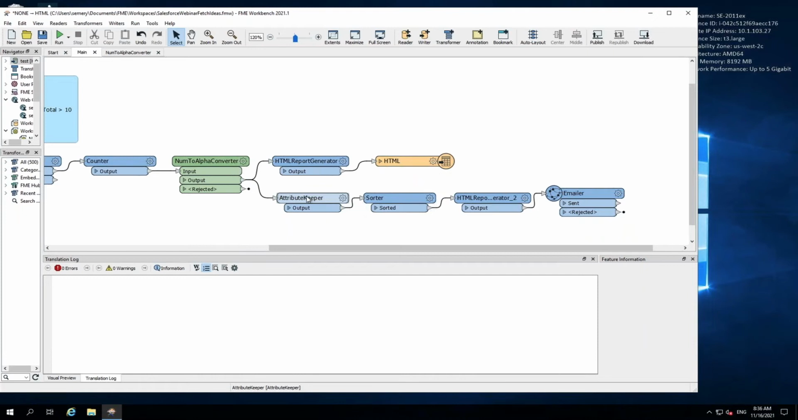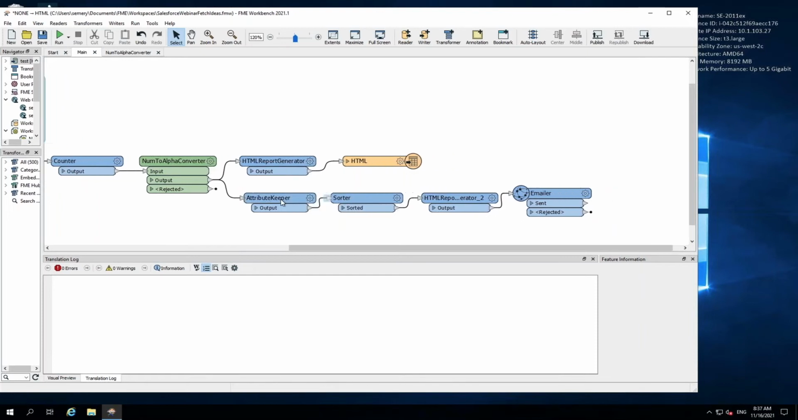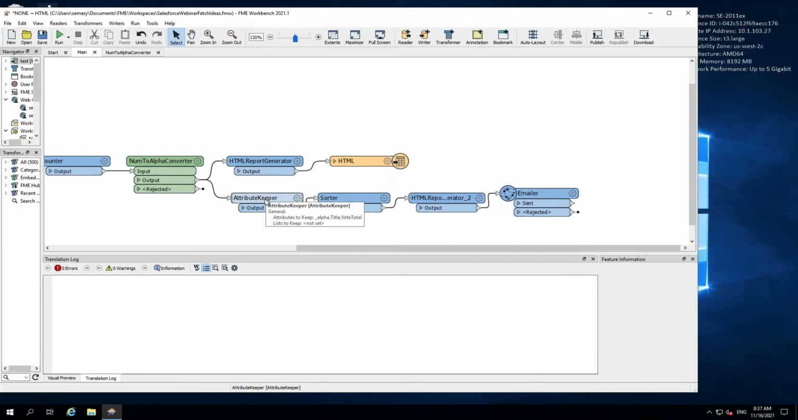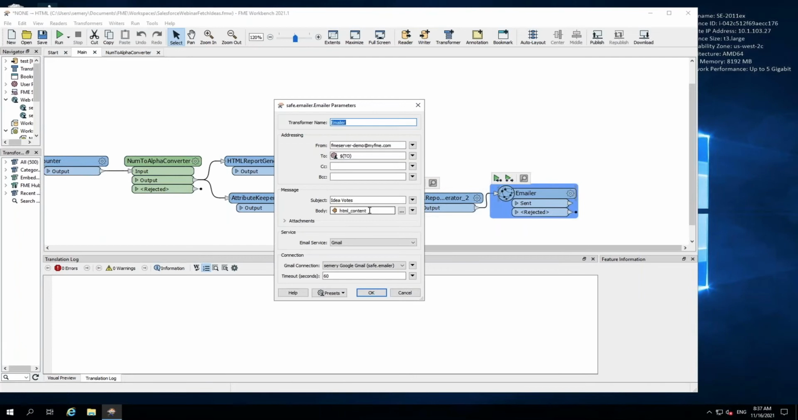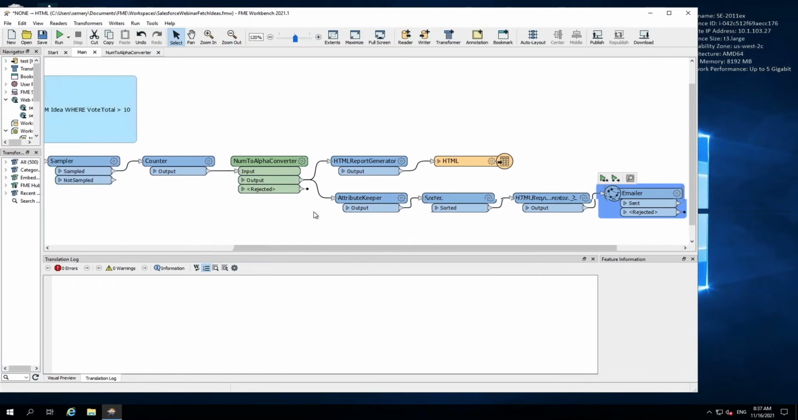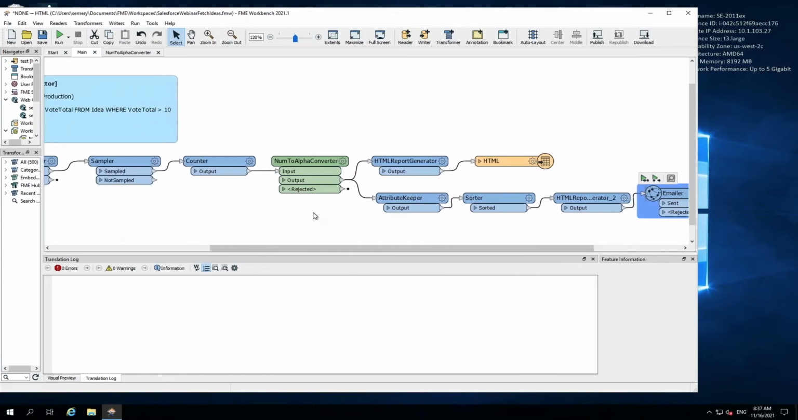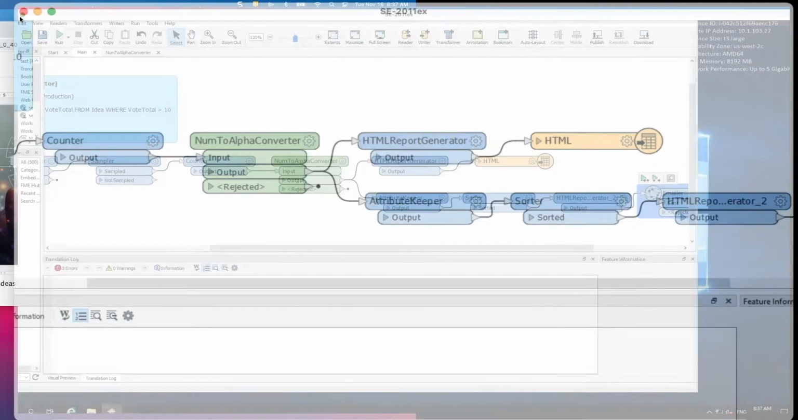From there, I also wanted to get these attributes and send myself an email with what results they have. So here I have the attribute keeper just to kind of clean up my attributes, make sure that nothing's left over that I don't want. I sorted them so that the vote total would be first, so the highest votes to the lowest votes. From there, I used another HTML report generator, and then I use that in the body of my email. So super simple, no code here. And now I have this app, but this could easily be a report that I'm streaming back to my users.